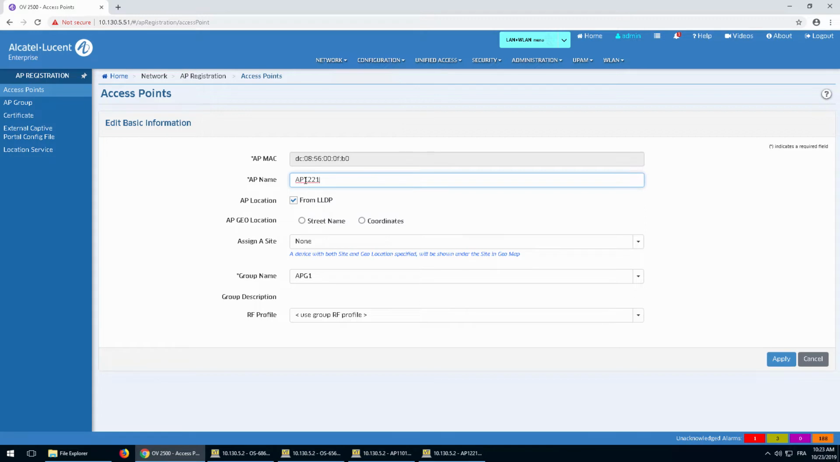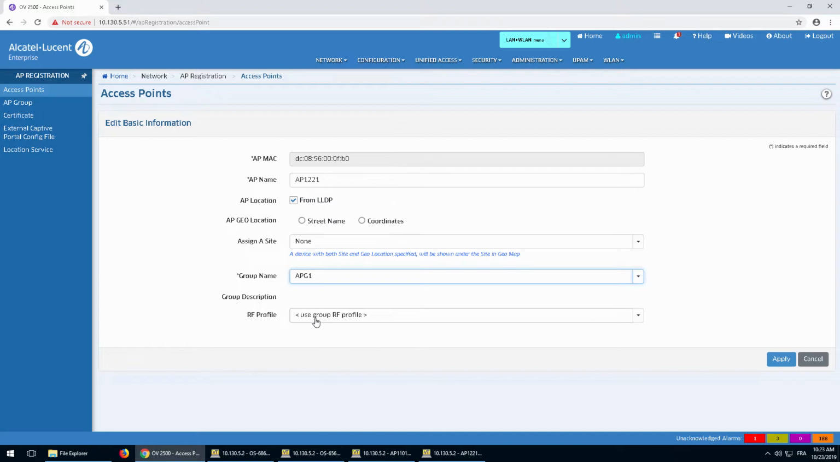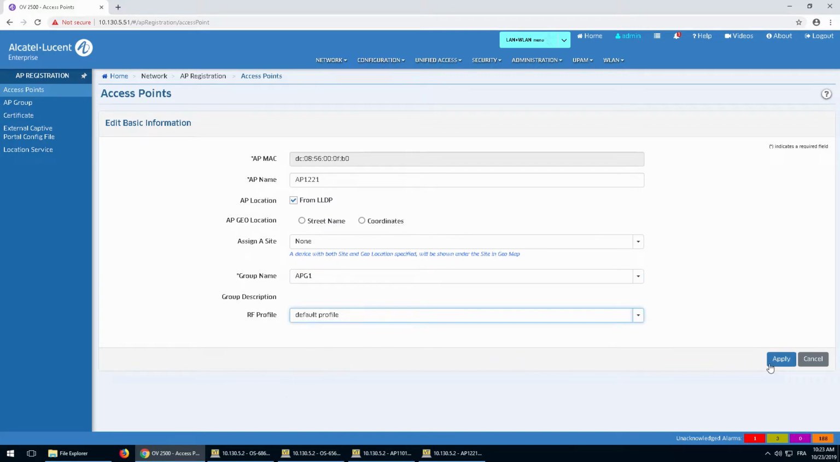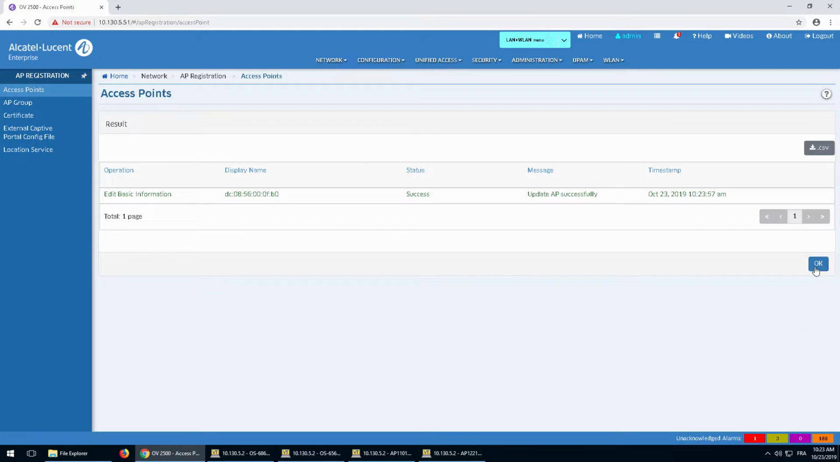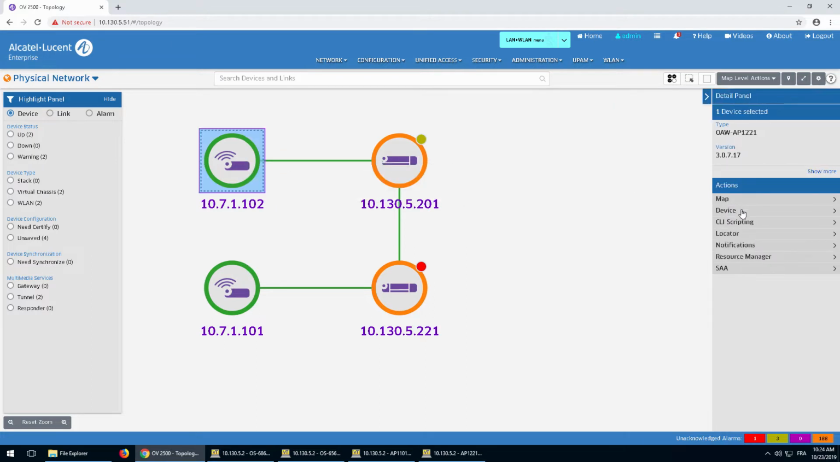In Edit Device, the name of the AP can be changed. The group name and AP profile can also be modified from this menu. An AP can be rebooted from the maintenance operations.